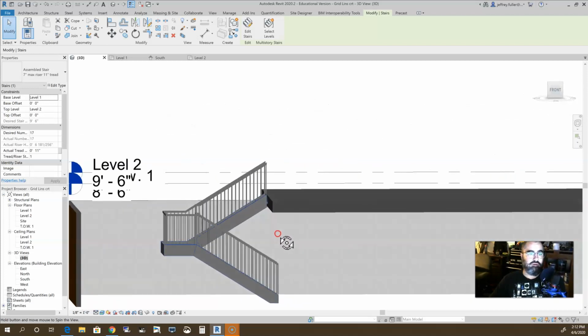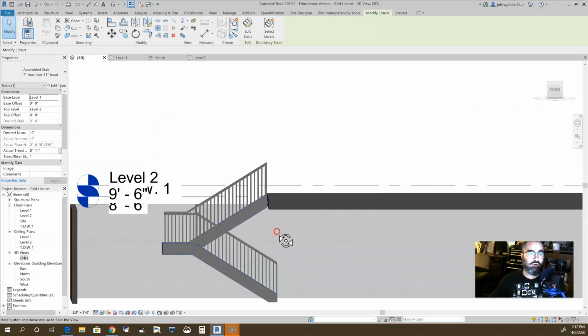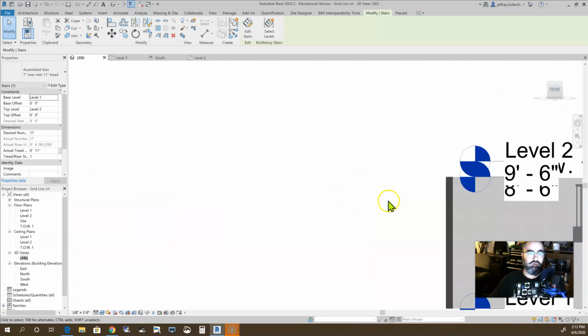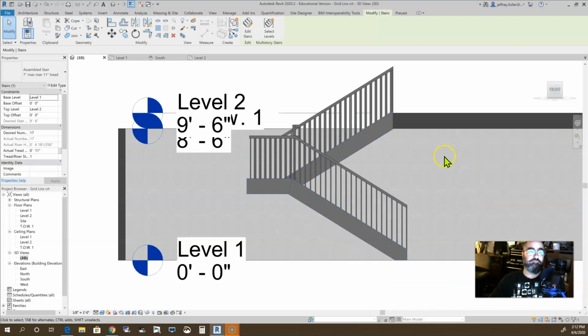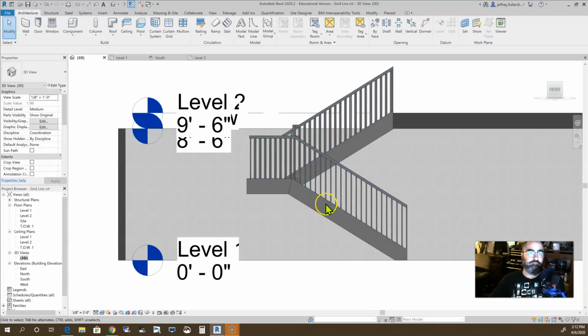Actually, I think it needs to be bumped just a tad bit more. Still see a slight gap. And we can get a good front view going on. And we'll tap again. There it goes. Okay, so now it's lined up.